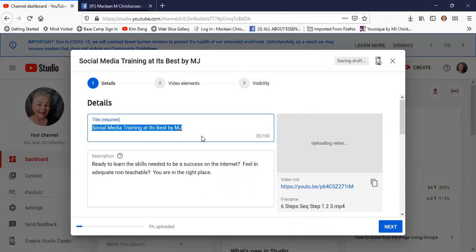It'll now give me the opportunity to put in a title. So I am going to do, let's see, 6-step sponsoring sequence to success. And then I'm going to do steps 1, 2, and 3, okay?